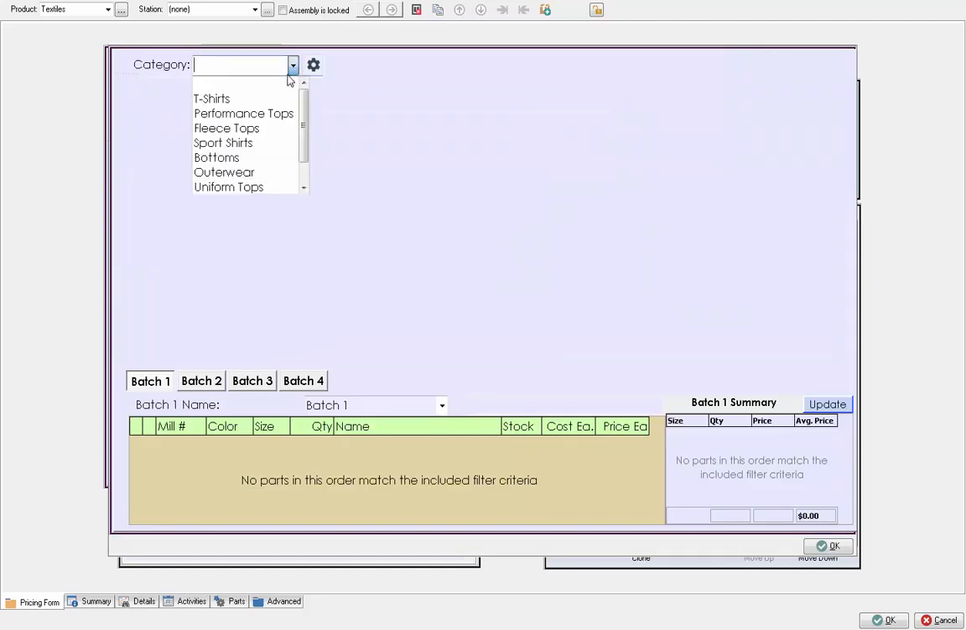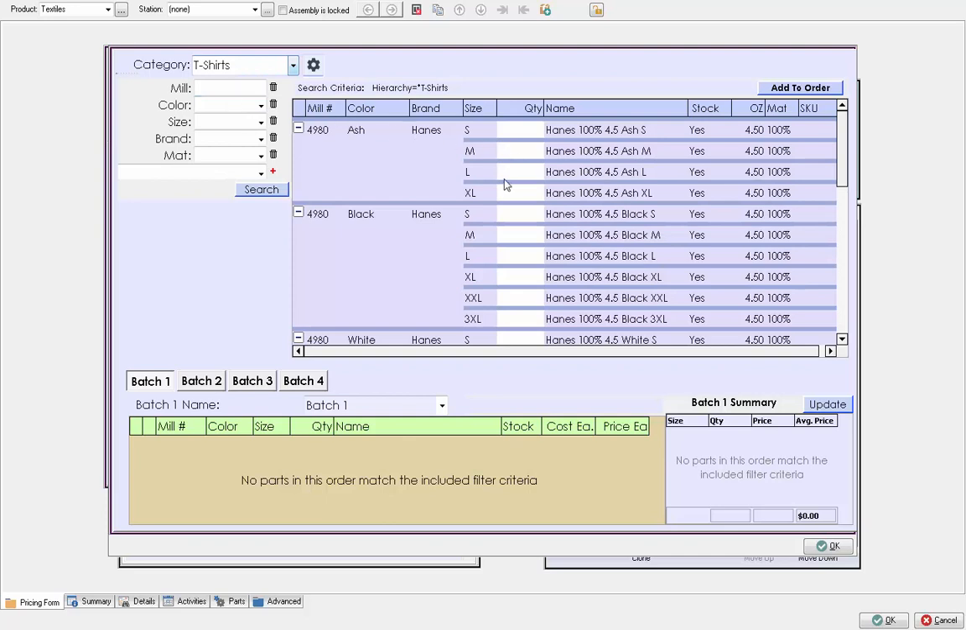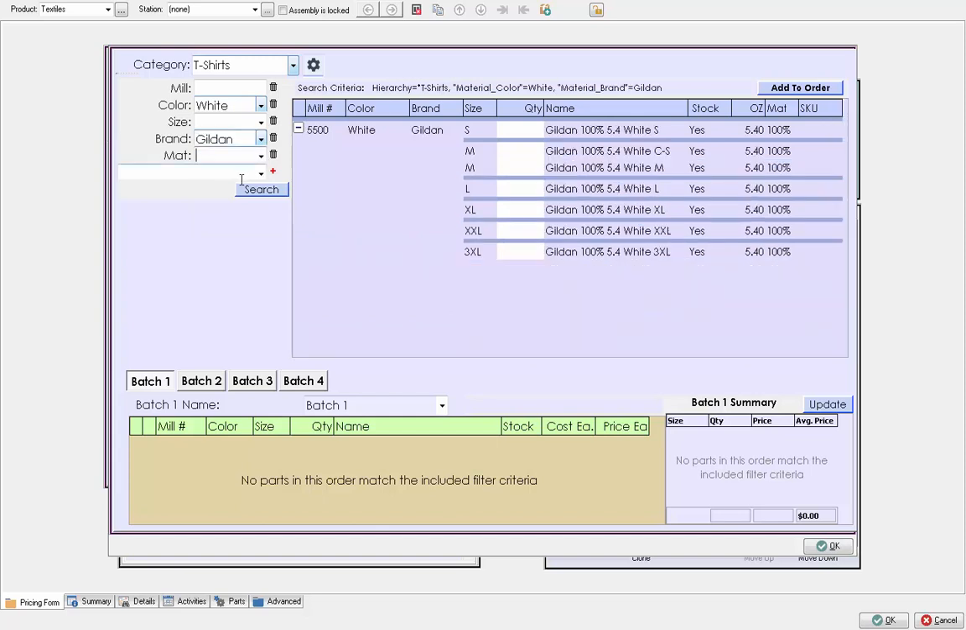From this drop down we can select the various categories that are loaded by you. In this example we'll select t-shirts and we'll see our list of t-shirts become available. We then have a search criteria to filter down based on what we're looking for. We may be looking for a specific white shirt, and then of course it may be a Gildan.